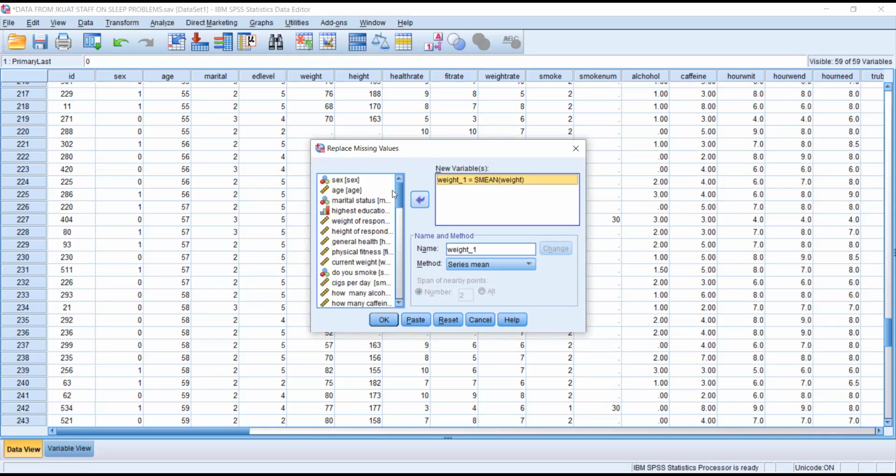This weight that I brought here was simply coded to be weight, but then I want to create another weight. So I will say weight 2. Then I change here. So I'm going to have a new variable called weight 2. And because this weight is a continuous variable, I will replace it with the series mean. I come here and click. These are ways to replace: mean of nearby points. Median of nearby points is supposed to be used to replace categorical responses. And then we also have linear interpolation. All these are ways by which you can replace the missing values.